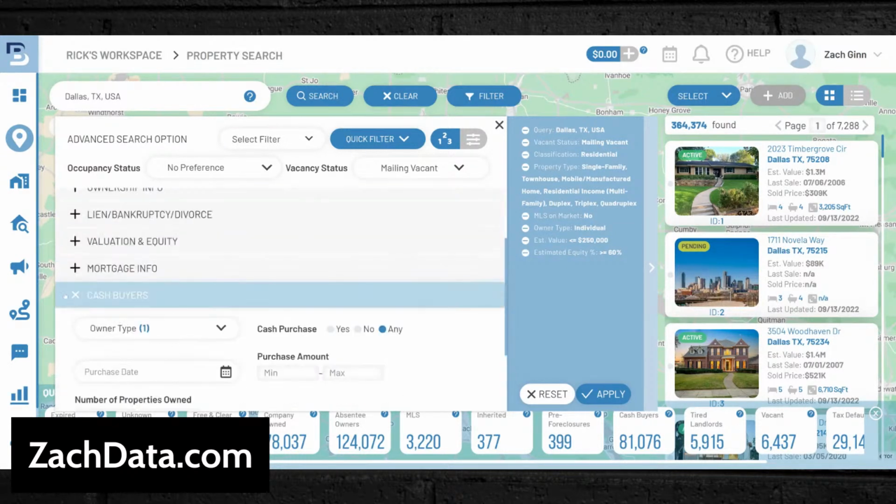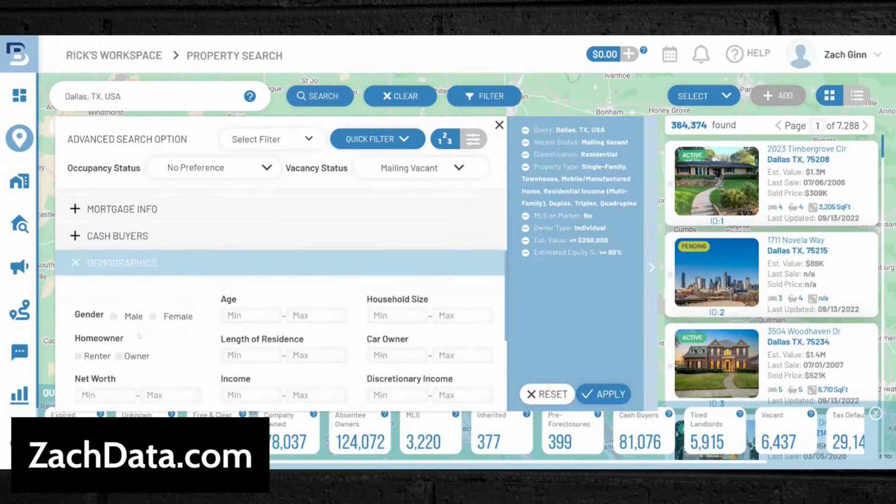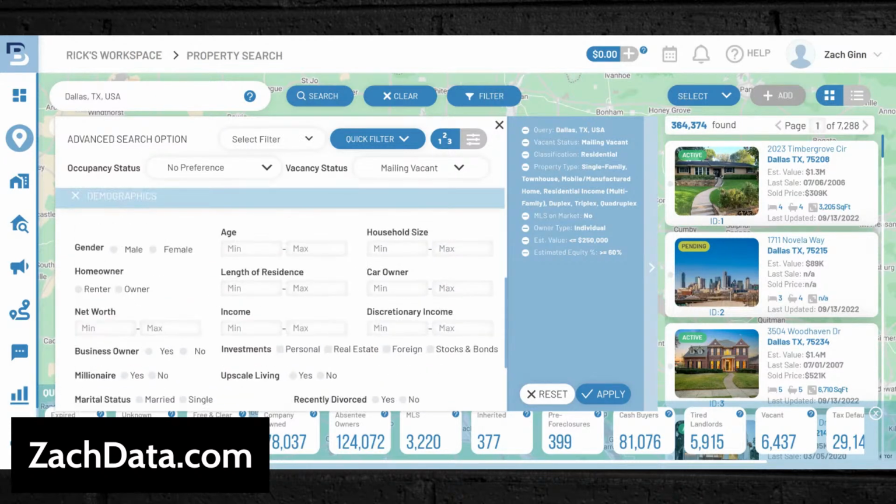Cash buyers, we're not pulling cash buyers on this list. And then demographics. I've really not found many softwares that can do this. So I will give a shout out to zachdata.com here, Batch. They're pretty cool with it, right? So I can go by gender, which honestly is not going to affect anything because there's women motivated sellers and man motivated sellers. Does not change a thing. Age doesn't matter. I've done deals with people in their 20s, 30s, 40s, 50s, all the way to their 90s. Any age works. Household size doesn't matter.